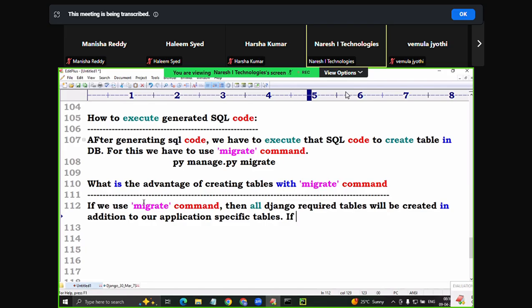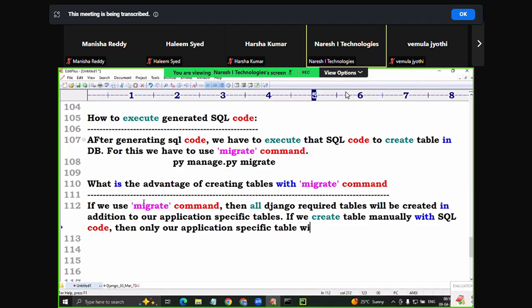If we create a table manually with SQL code, then only our application specific table will be created, and Django may not work properly. That is the reason we create tables by using migrate. That is the reason.